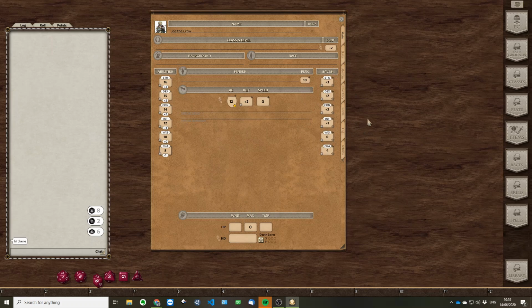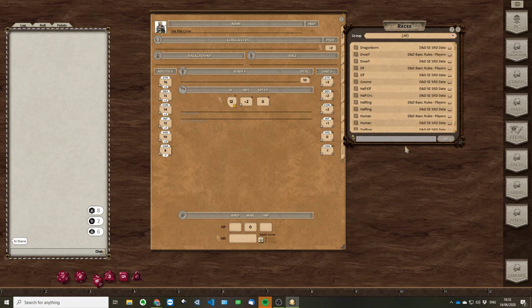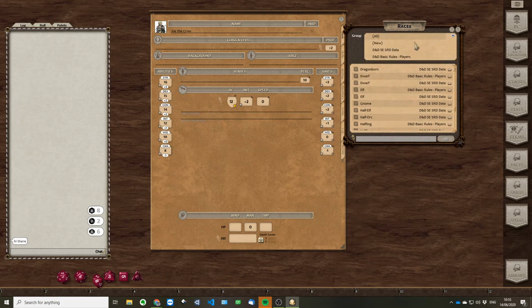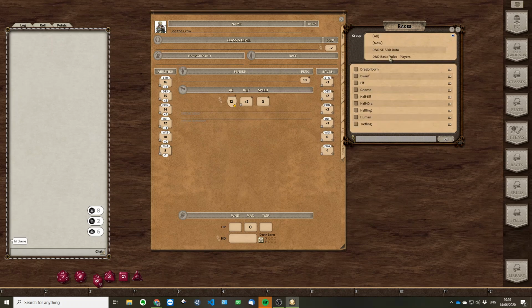So the first thing you're probably going to want to do is pick out what your race is. You can see there's a races tab here, and this will show, now you see there's doubling up here because I've got two modules loaded. There is the standard and the basic rules players. So if I get rid of one of them, those come from there, and these ones come from here. If you have the player's handbook, you'll see that here. If you select all, you'll get all of them, so you might see two or three listings of them.